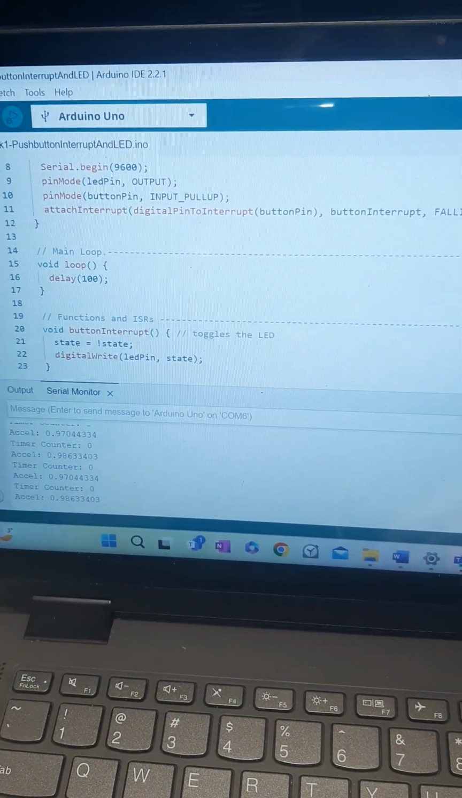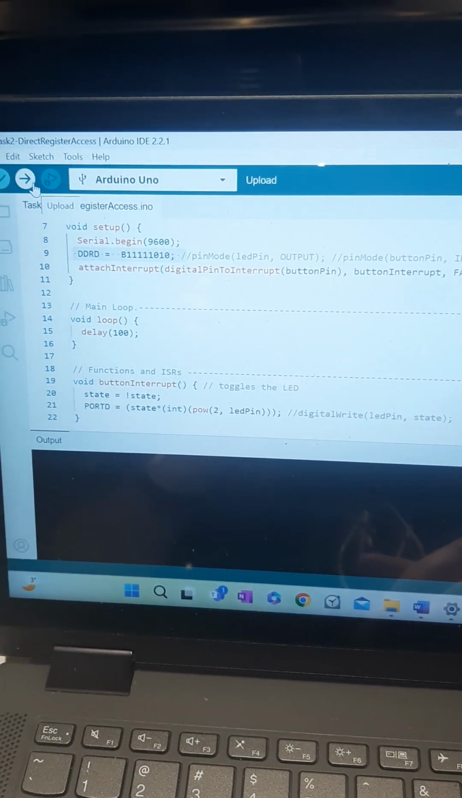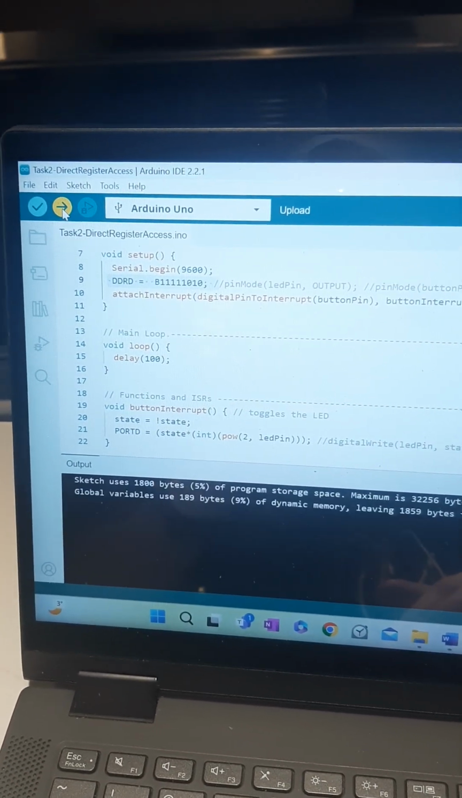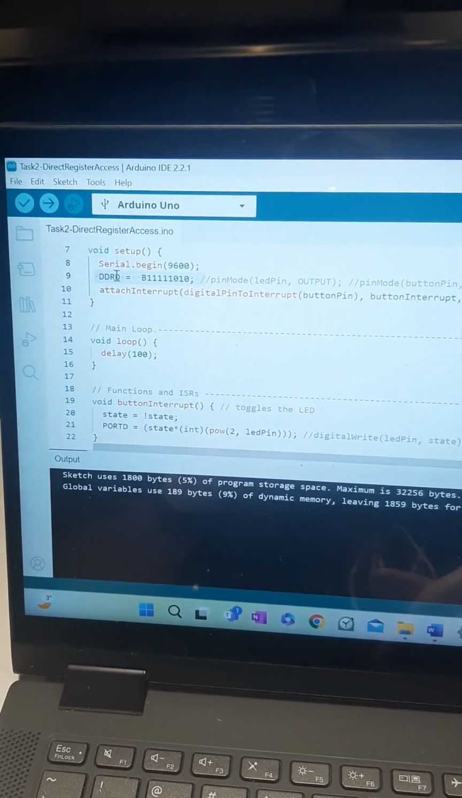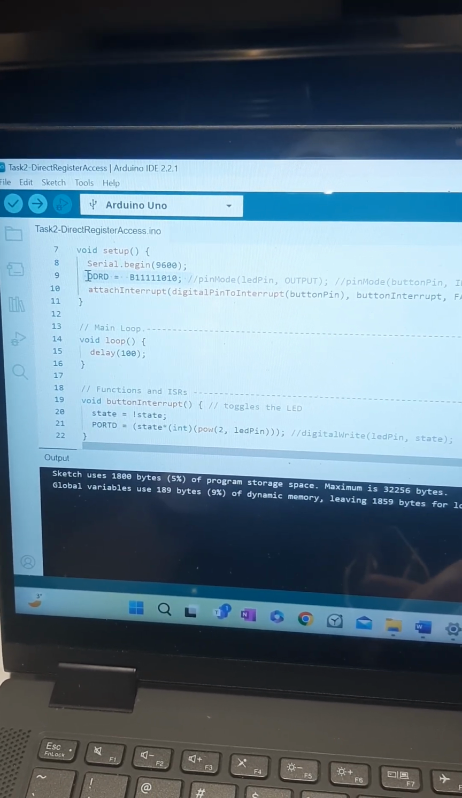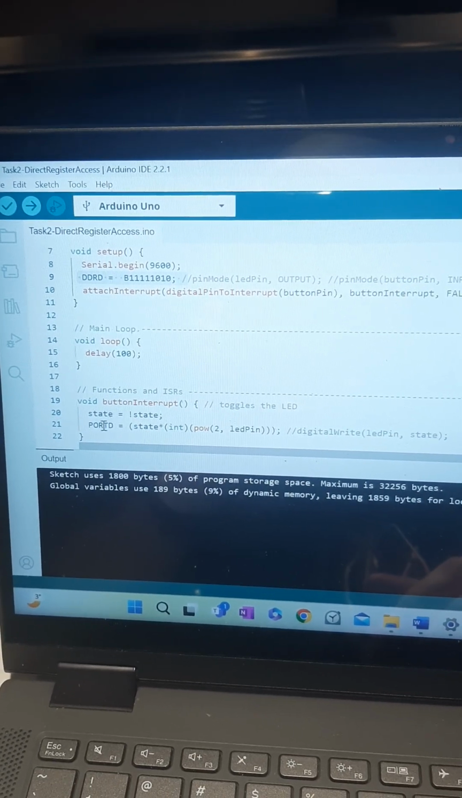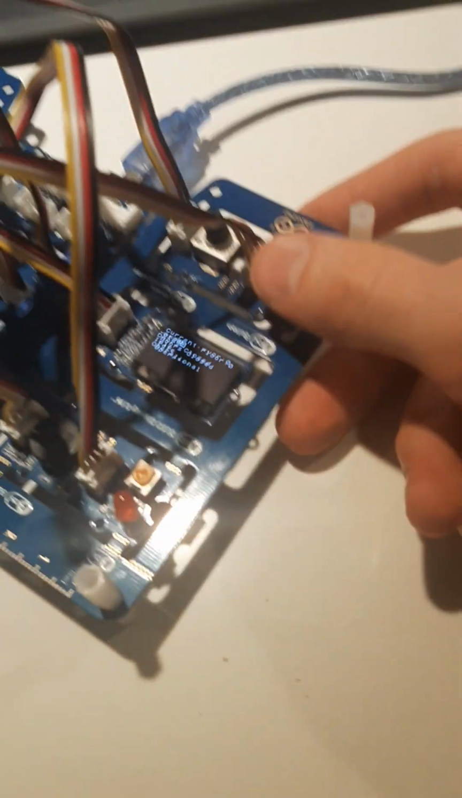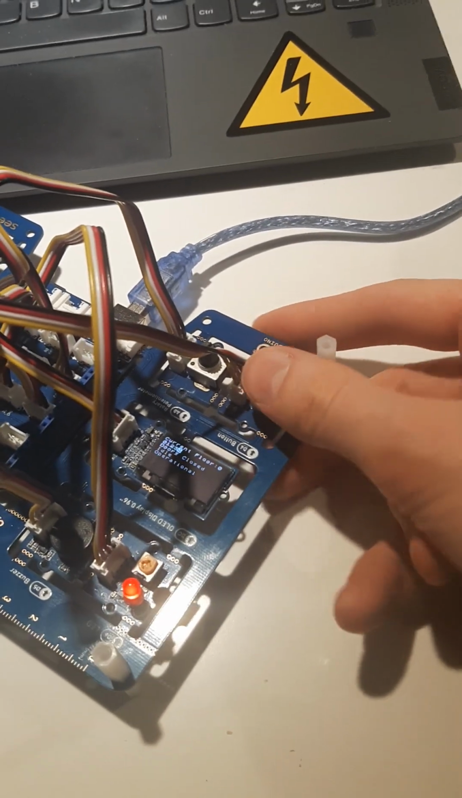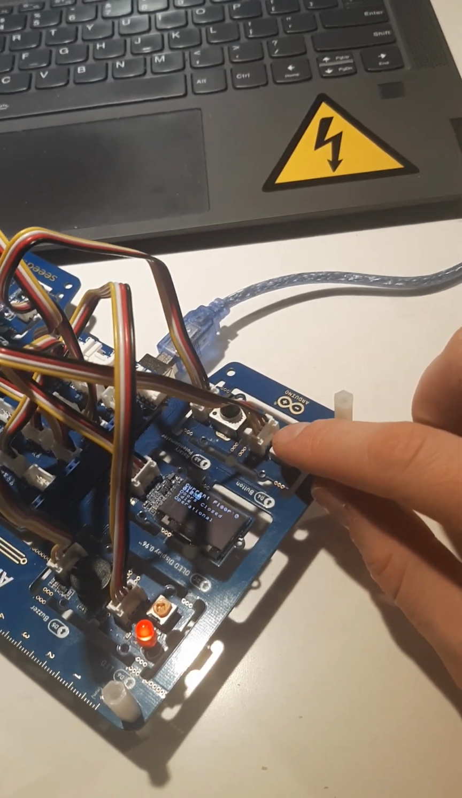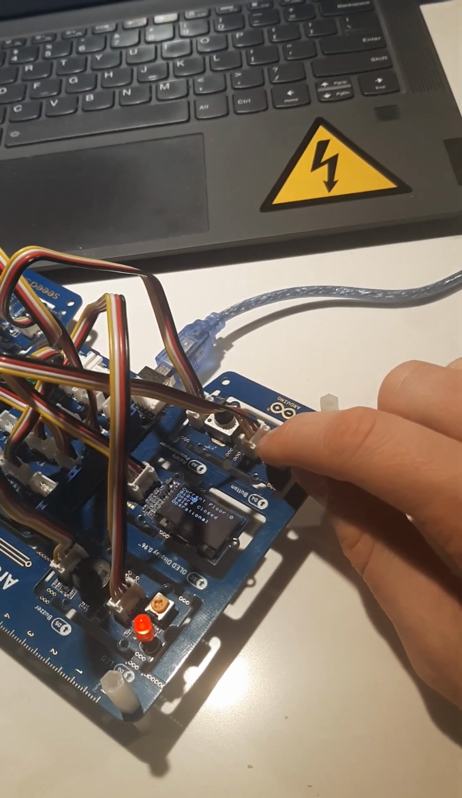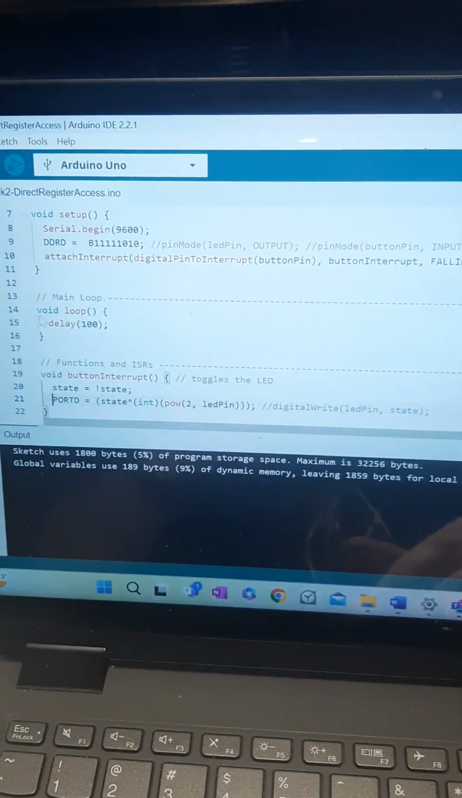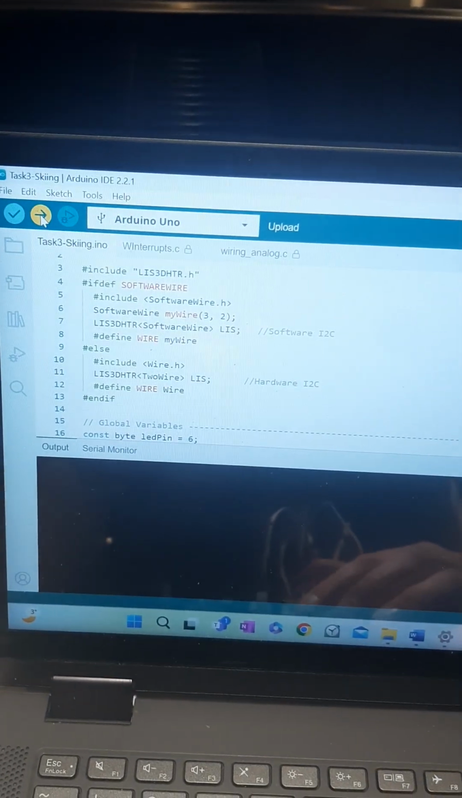And yeah, that's it. Now if I do the second task, which is direct register access, then it should do the same thing, but we use direct register access. So you can see the DDR line here, and then I use port D to set the state of the LED, but the behavior should look pretty much the same. Like this. That's it.